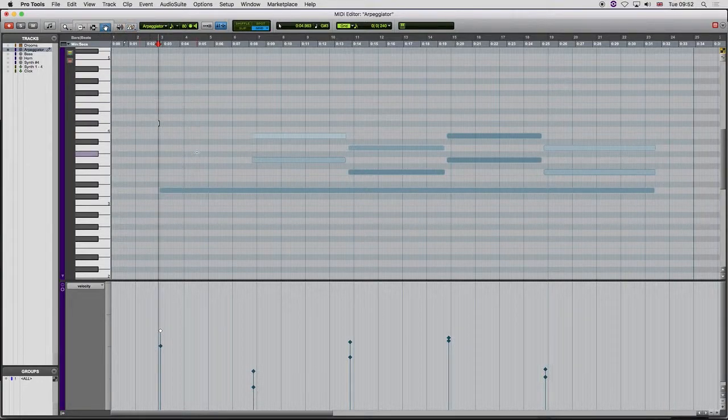Good. Okay. I don't even know what Command 0 does. When it doesn't do anything, that's worrying. I might have deleted a track or changed my tempo or something like that.